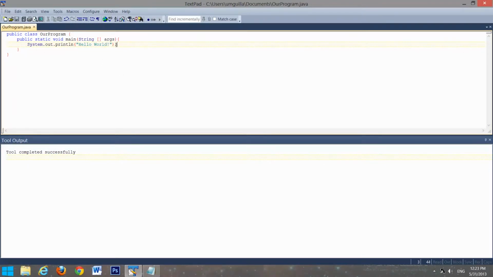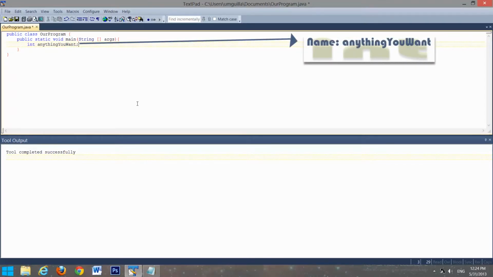So the first thing we'll do is get rid of this, and the first primitive type I'm going to show you is integers, which is a main one that you'll use in Java for storing numbers. So the first thing I'll put is int. That describes what is going to be in the variable. Then the name of the variable, so this is anything you want. So we'll call it anything you want. And then every line in a program is going to end with a semicolon. So there we go, there's a variable.